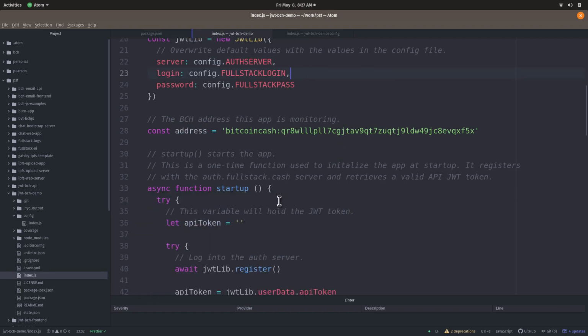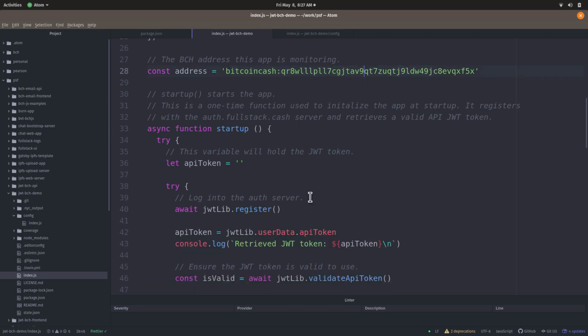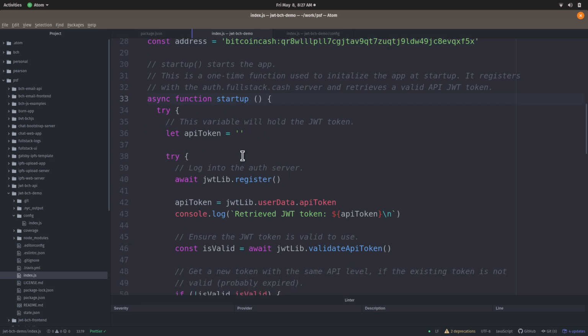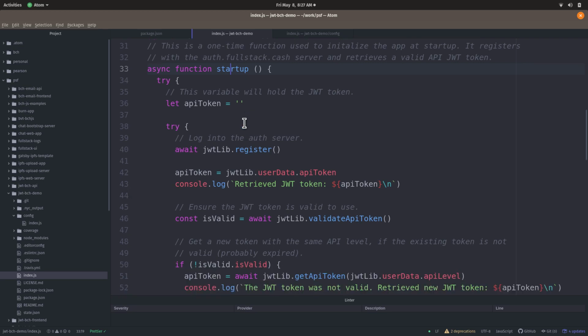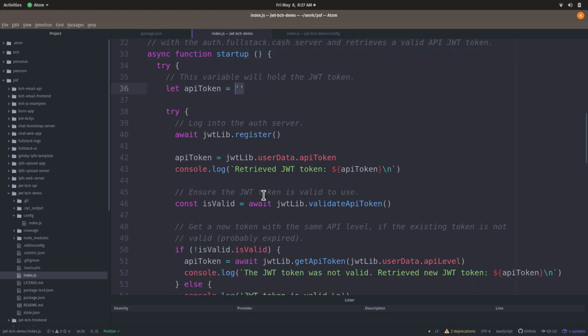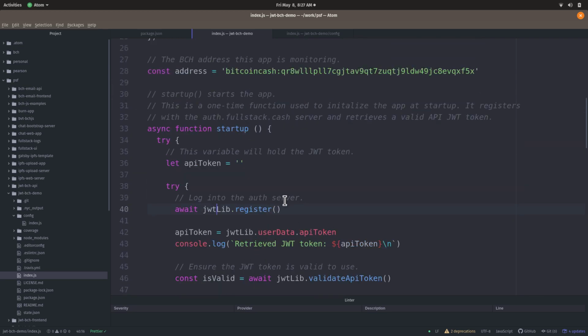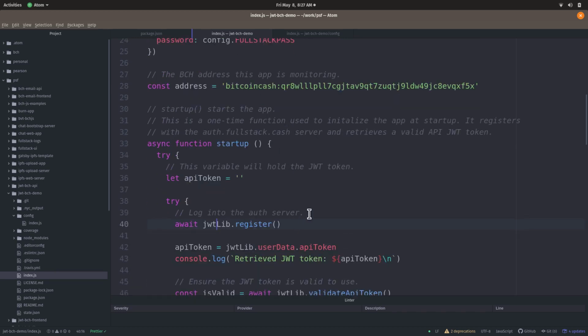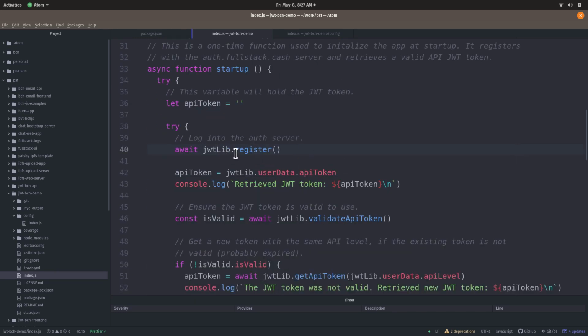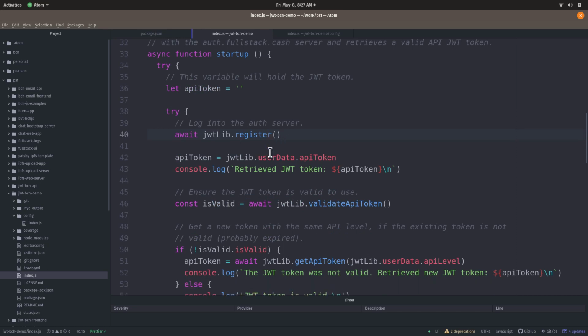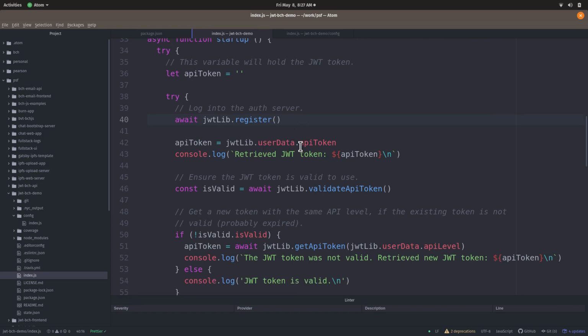So okay, now we get into the meat of the actual demo. It's just this Bitcoin Cash address, and it's just going to check the balance on that address every 3 seconds. So there's this startup script, and this is what actually runs when you run the app. At first it has no knowledge about an API token. It uses the JWT library to register itself. So it goes out to the auth server and logs in and gets the current JWT token.